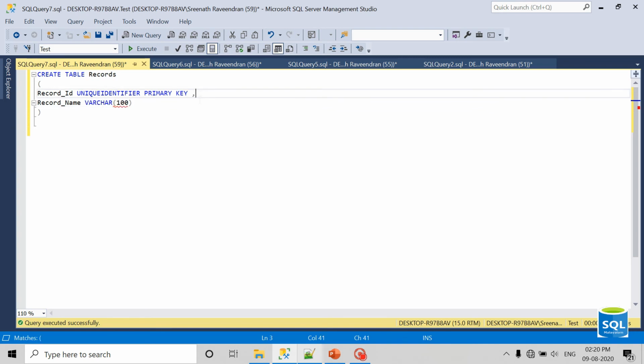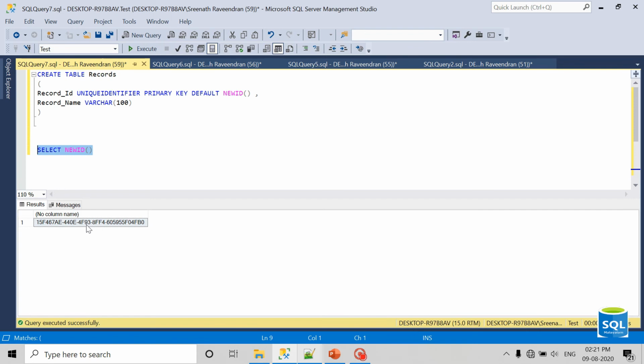For this, I need to set a default value for this primary key column. Default NEWID. NEWID means, we can just use the NEWID keyword. If I execute it, we will get a unique identifier, a GUID. So that is unique across the system. It always creates a unique ID every time. So I use that as a default value for this table. Let's create the table records.